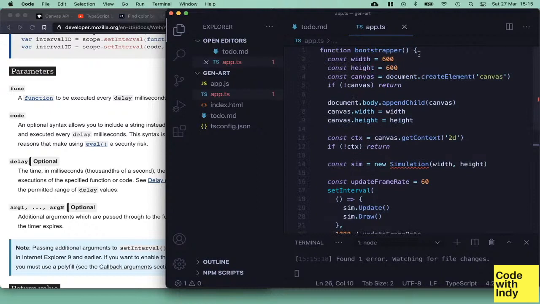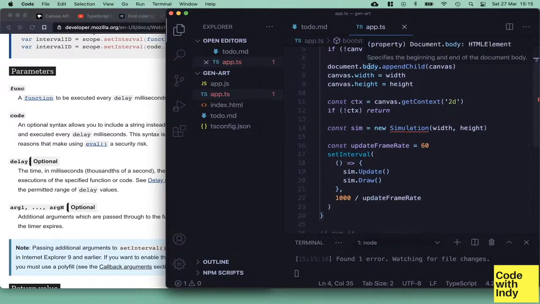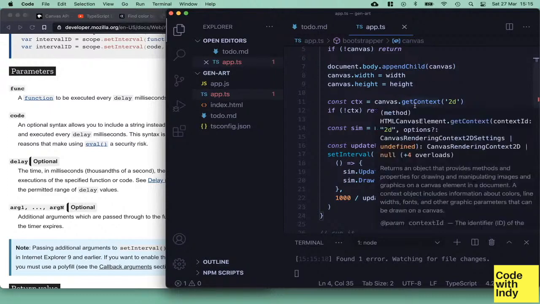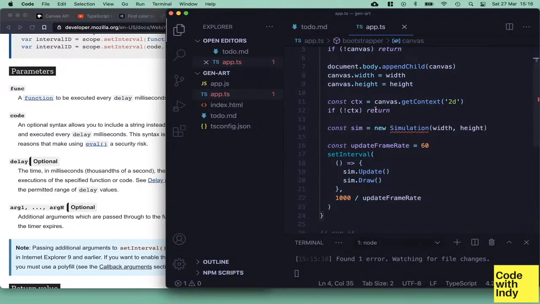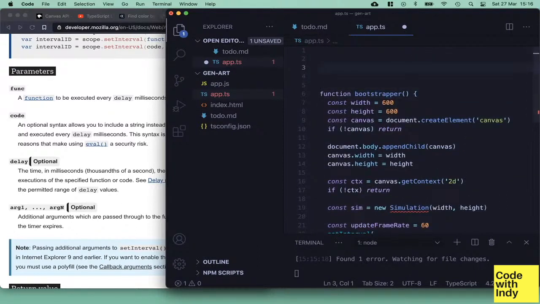What we created was a bootstrapper which will create a canvas element and then append that to the body of the document, which is the web page. And then we get a context from it that we can draw on. And we should pass the context onto the draw method so that things can be drawn on it. So that's great. So let's go and define what the simulation is.